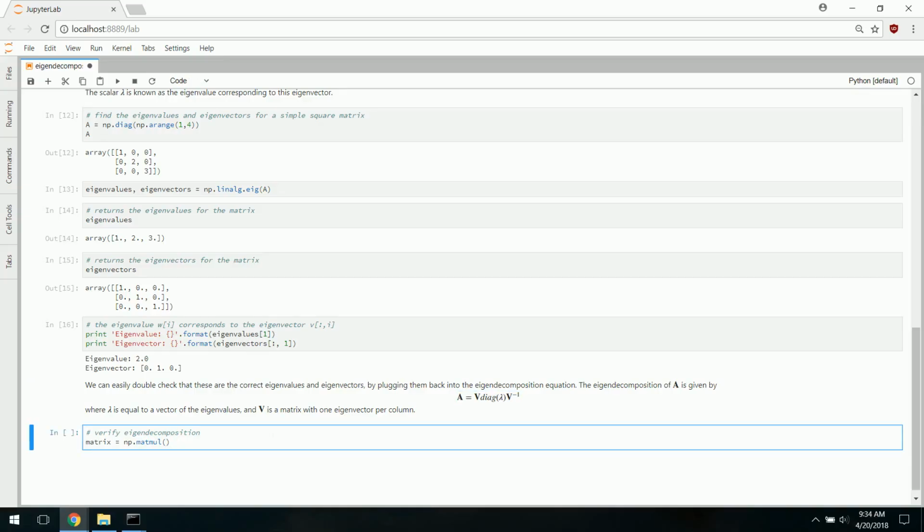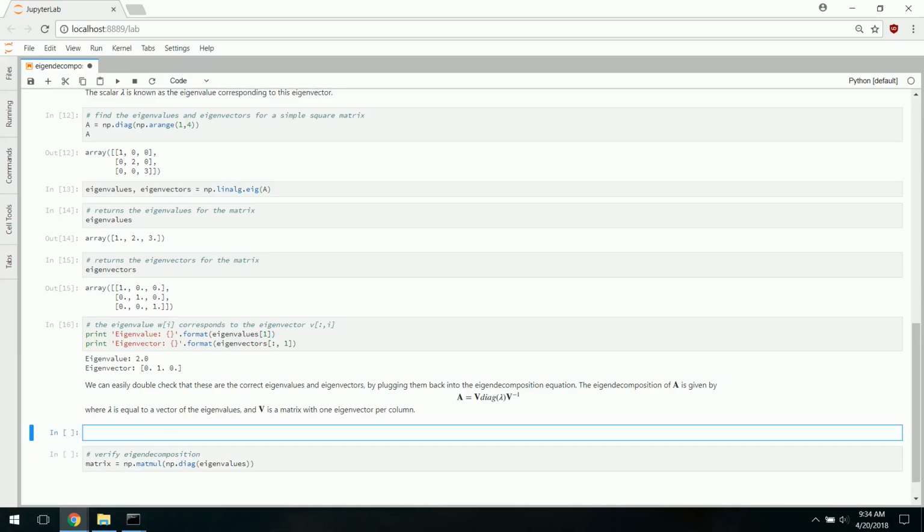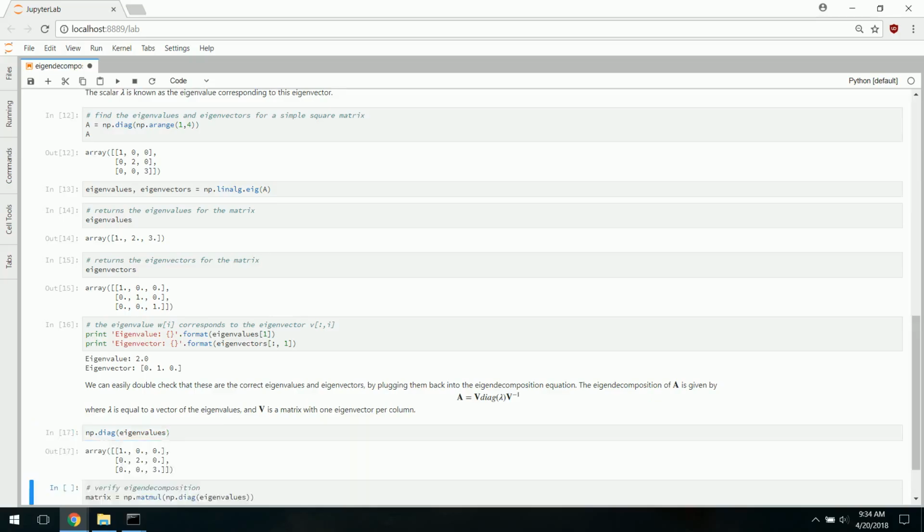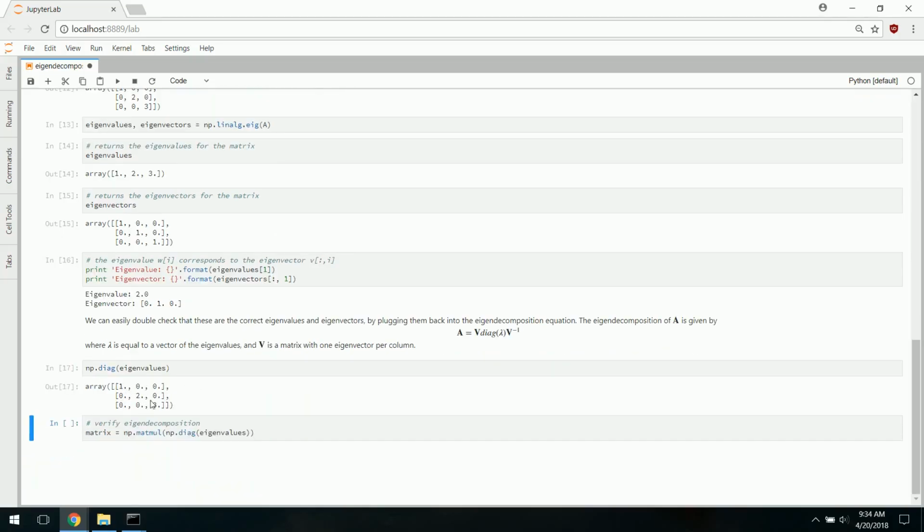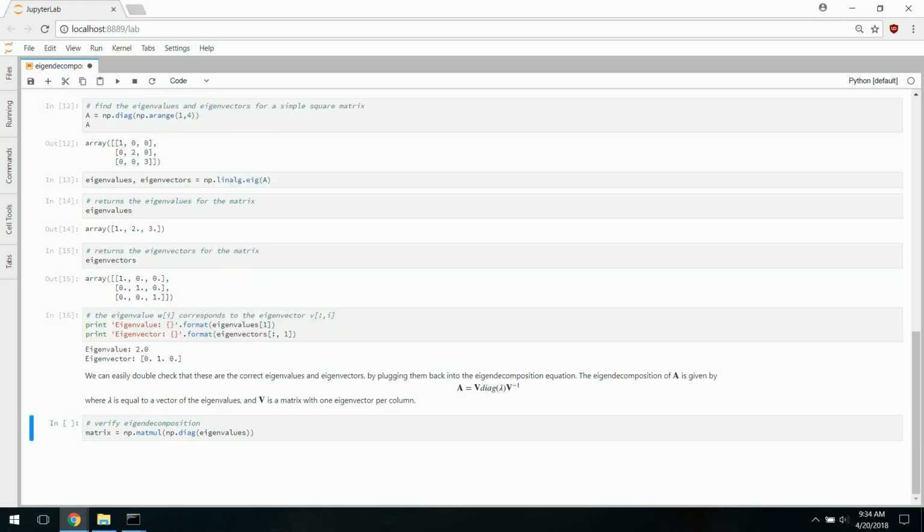So we'll do np.diag of eigenvalues. And maybe if we add in, we can show what these are doing. np.diag of eigenvalues is going to return an array with the eigenvalues on the diagonal. In this case, it's actually the original, and that's just coincidental. All right, so we have that.